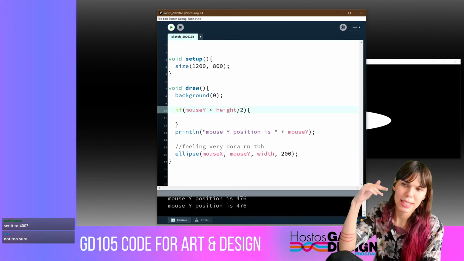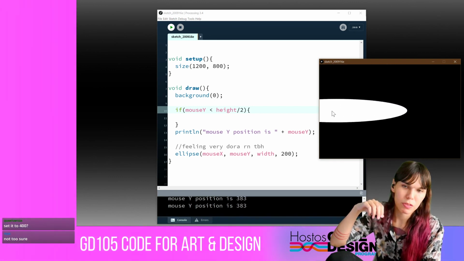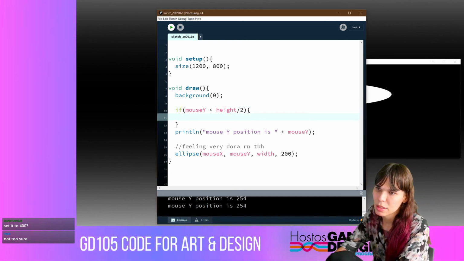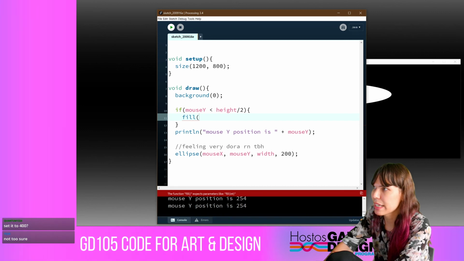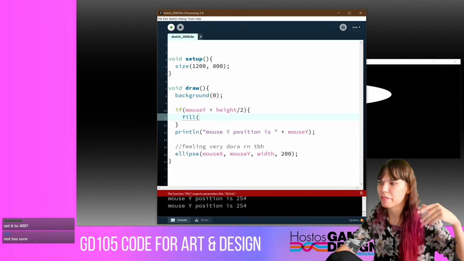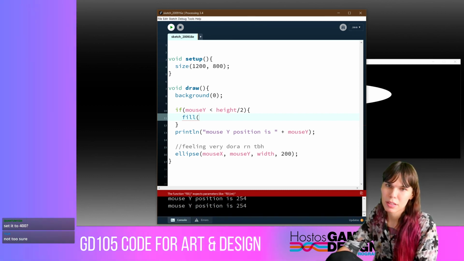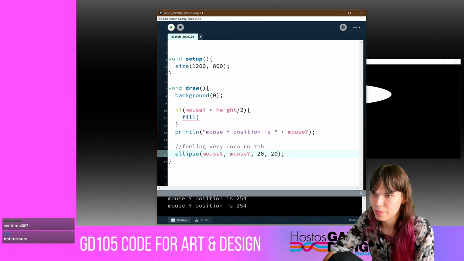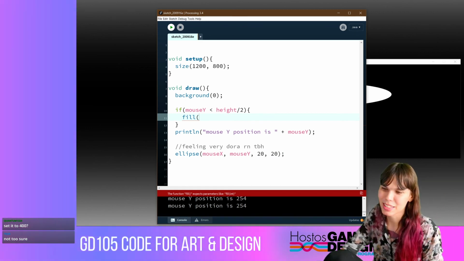So if mouseY is less than half the height, that means the value is between 0 and 400, right? So that means that it's up here. So if we want to do something in this case, we can, for instance, set a fill value maybe. So let's say we want the fill value to be, what color should we use? This is the color we'll use if the ellipse is on the top half, like if the mouseY is on the top half of our window. And I'm gonna make this a little bit smaller. Maybe I'll make it like 20. So what color should we make it if it's on the top half? There's no right answer, just give me a color.